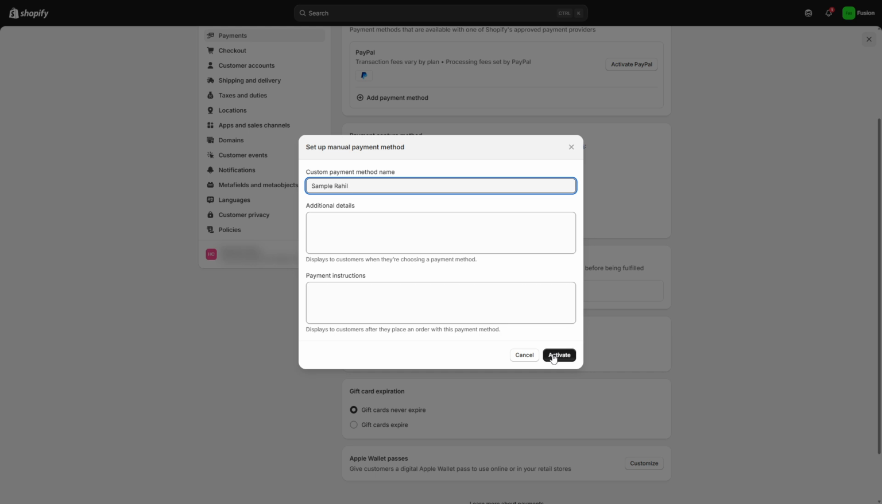That's the whole process, from navigating to the Payments section to adding and detailing the manual payment method on Shopify. The key is to keep the process as clear and straightforward as possible for your customers to understand and follow. So go ahead, give it a try, and enhance your customers' checkout experience today.